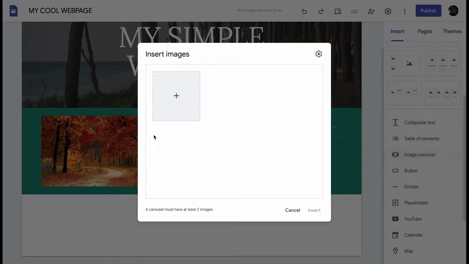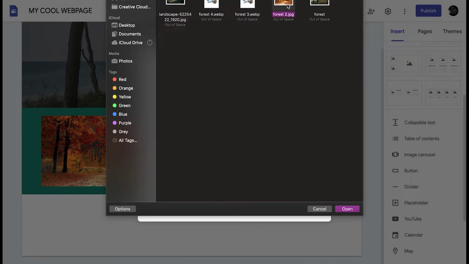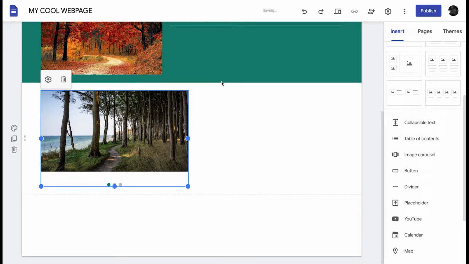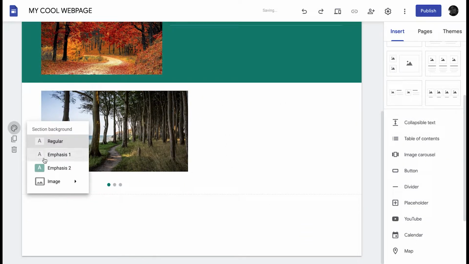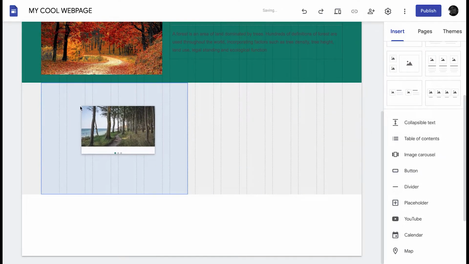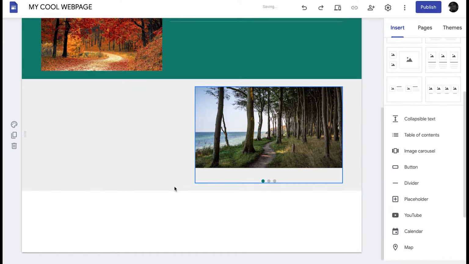Next thing I want to put is this image carousel, and you put it when you want to make a slideshow of some pictures. You must have at least 2 images to make this carousel, and I'm gonna choose this one, and this one. We're gonna click insert, and then we have this image carousel. Now I'm gonna put the other color in section background, and it looks really good. If you want, you can also move it around, wherever you want.